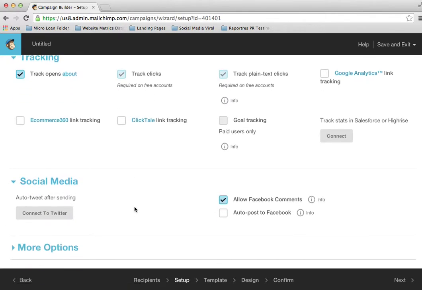For social media, you're able to connect to your Twitter, and you're also able to allow Facebook comments. So let's say, for instance, the email you send out is for a public event, and somebody receives it and they want to share it with one of their friends on Facebook. By clicking this, it allows them to do so.